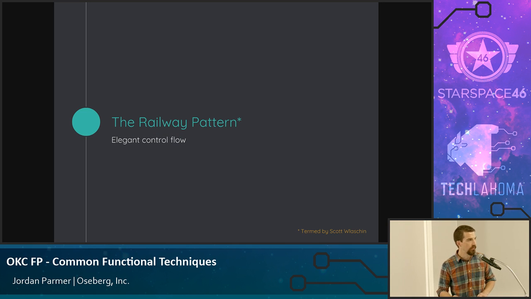Okay, so before we dive into code, I want to talk about one pattern, which I think is a very compelling pattern, and that is what Scott Wlaschin, I'm not going to say that name right, coined as the railway pattern, okay? And this is a very interesting pattern for handling control flow.